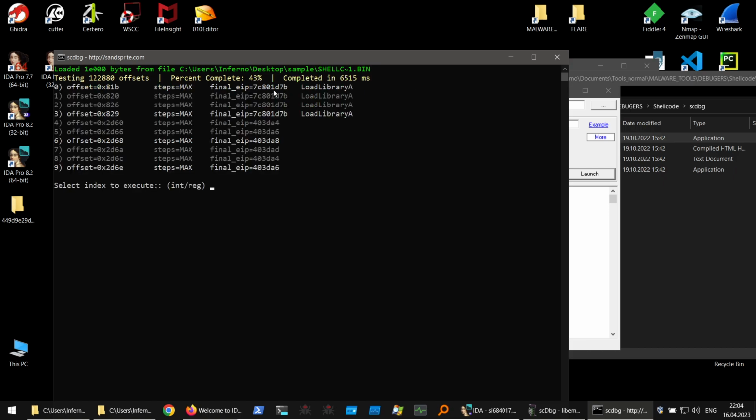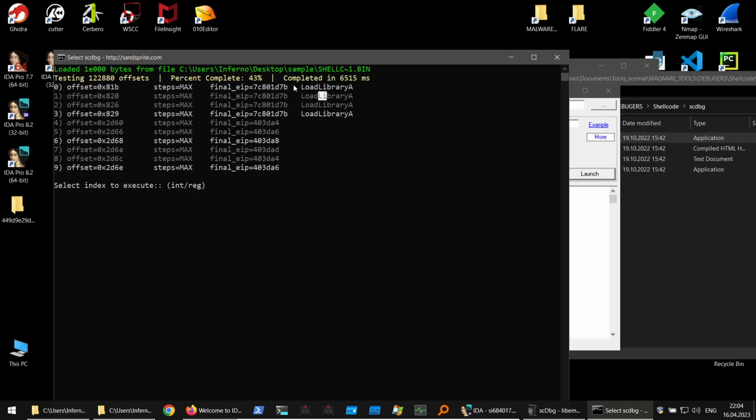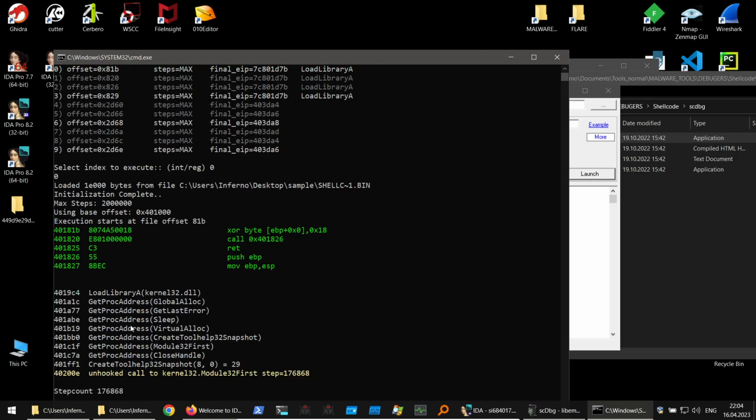And here we are. You can see that we have 4 different indexes, which suggest that it goes to LoadLibraryA. So what we want to select, maybe index 0, because it's the first, the nearest location. You can see it goes to LoadLibrary, GetProcAddress, GlobalAlloc, Sleep, VirtualAlloc, CreateToolhelp32Snapshot. Maybe it will just iterate through processes. Maybe you can see Module32First. Maybe it will try to do some checks. Great.